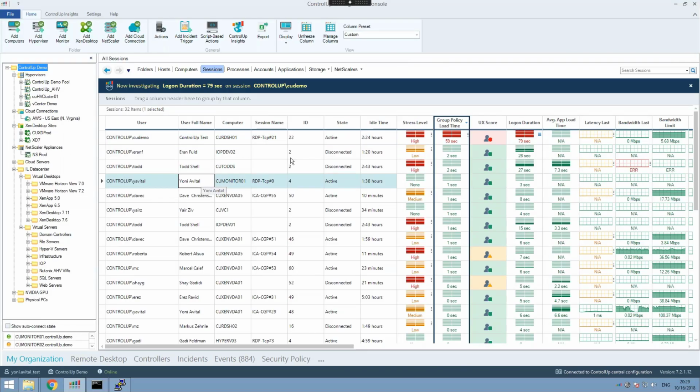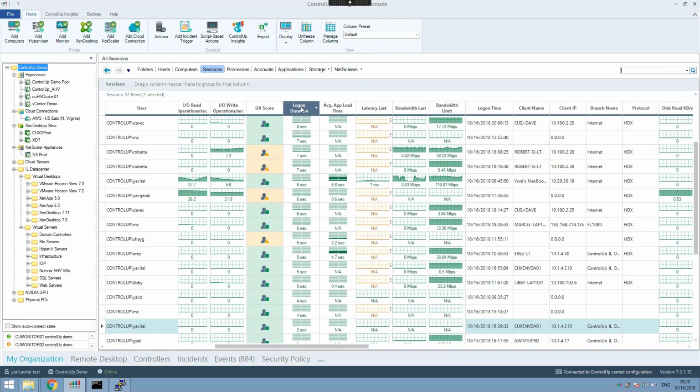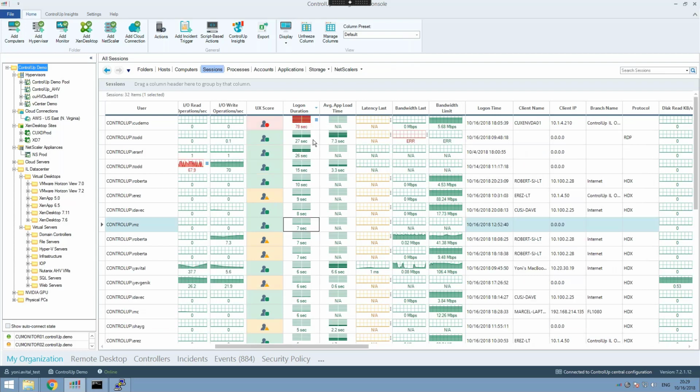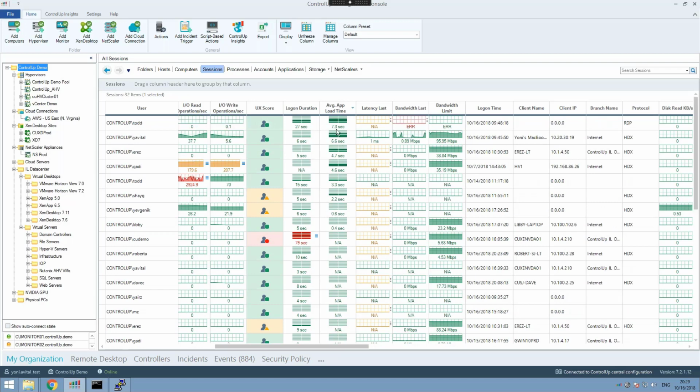Okay, so I'm moving on here. Let's go back to the default presets. So we covered the logon duration metric. Another essential part of the user experience is how long it takes to actually launch applications once you're logged on. And for that we have a really interesting column called average application load time.